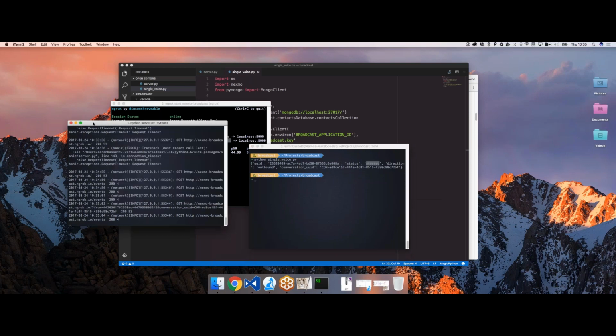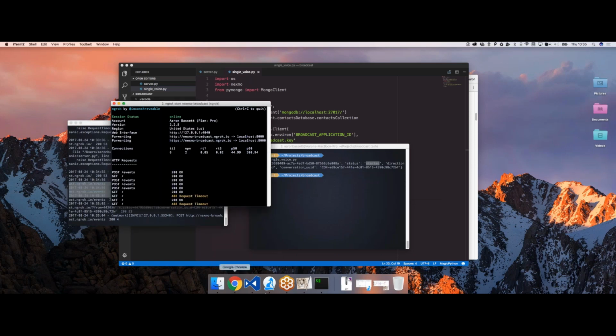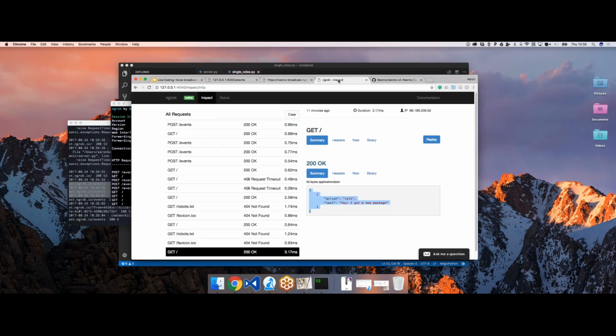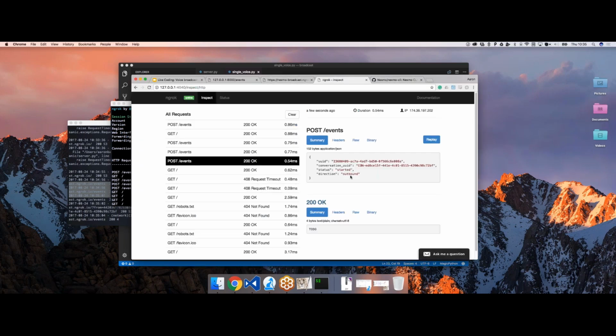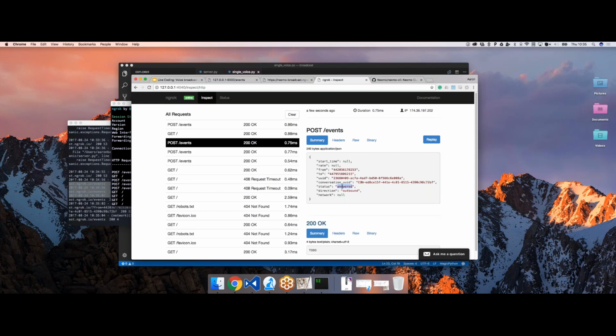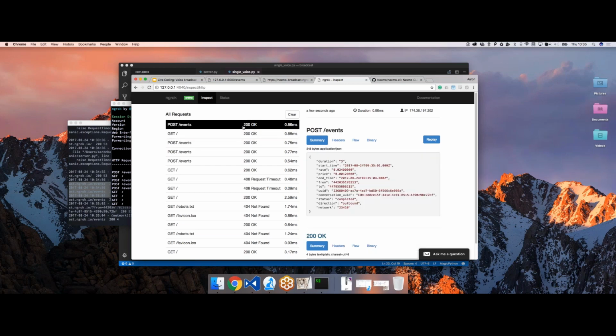If we look at our Sanic log that's coming out here, we can see the GET request that happened, and then we can see all the different post requests for our events, and then we can also look at those in our web interface for ngrok. So let's go back here, and we can see the different events. So it's posted that it started, that it's ringing, that it was answered, and then completed. So we can see all those different events that are coming through and how they can be really useful for tracking who was notified and who wasn't.